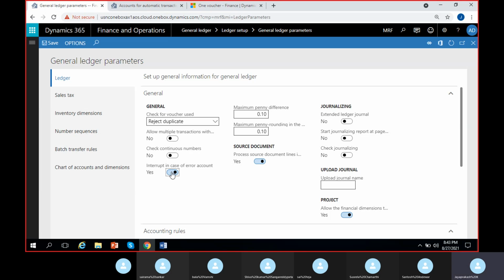So if you want the system to interrupt, you can select yes, interrupt me. If not, you can select no. Mostly it will not select error account until a situation arises where that minor cents difference does not belong to any penny rounding difference or penny currency difference. If it arises out of any other situation, then only it will take error account. Other than that, it will not take error account. Okay, do not worry about this.